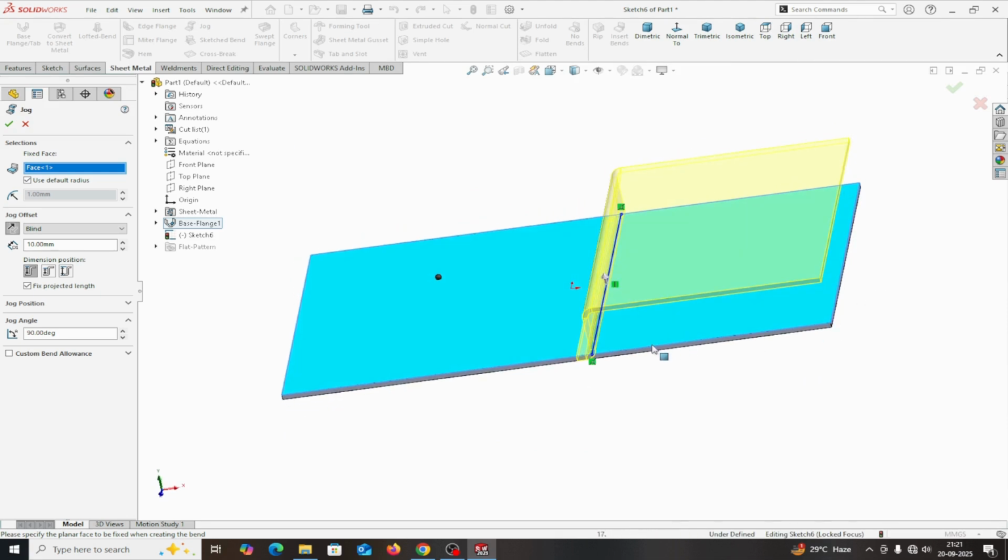Any part of the sheet you can jog. This is the use default radius option. You can uncheck it and change the default radius, but I am keeping 1 mm. Line 10 mm, I am taking the height as 10 mm. Now there are 3 dimension positions.